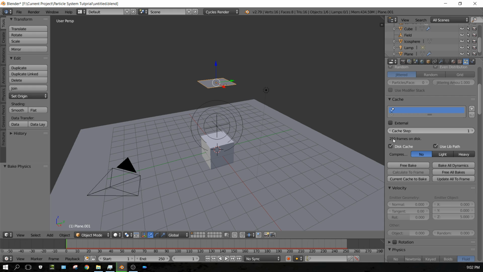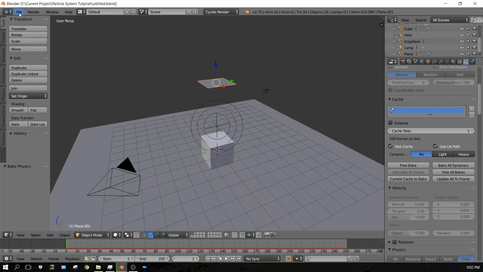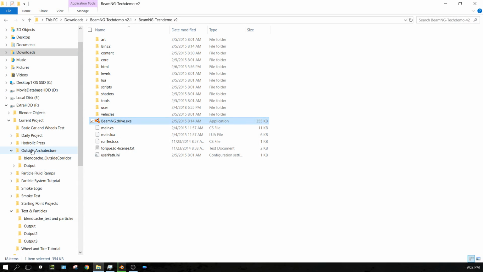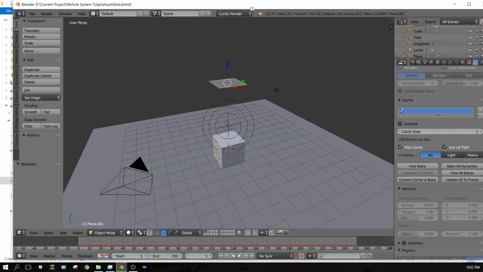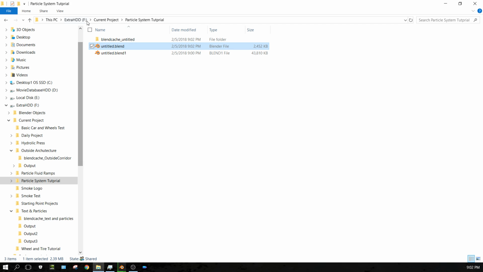And now that it's all on cache or on disk, if I actually save the program now, I can exit out of it and then go back. Where did I put it? I can go back to that file, click on it. It opened up on my second monitor. And then see, I still have my bake file. The cache is still there because it's on the hard drive.